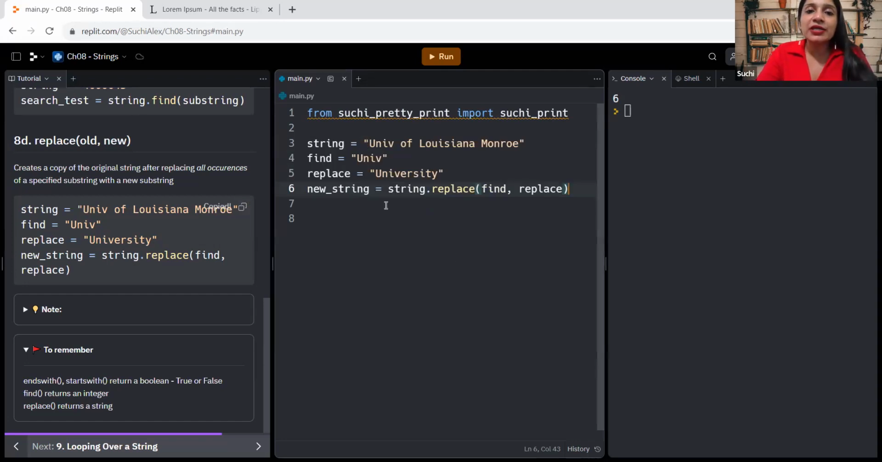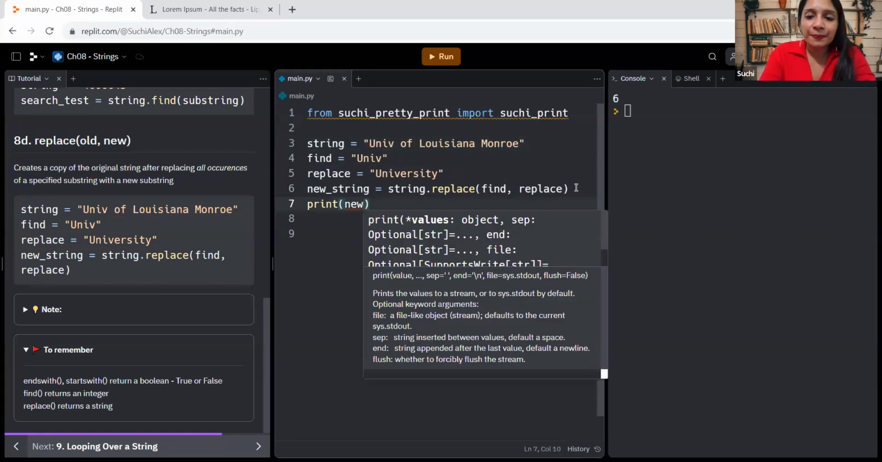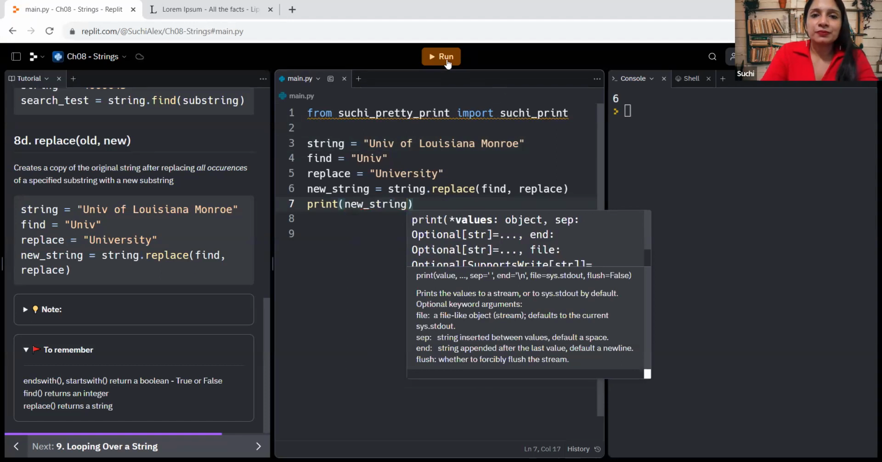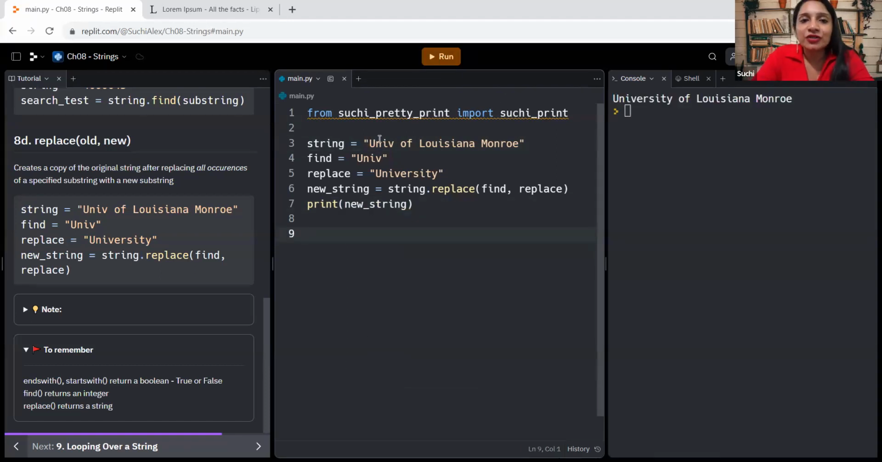The last method here is replace. In a lot of cases, we have to replace some strings with another string. For example, if I have a small string, UNIF of Louisiana Monroe, and I want to change the abbreviation UNIF to the full expanded string, then I can use the replace method like this. The returned value is not a Boolean, it is going to be a string. So there we go, it replaced my substring with the new string that I specified.